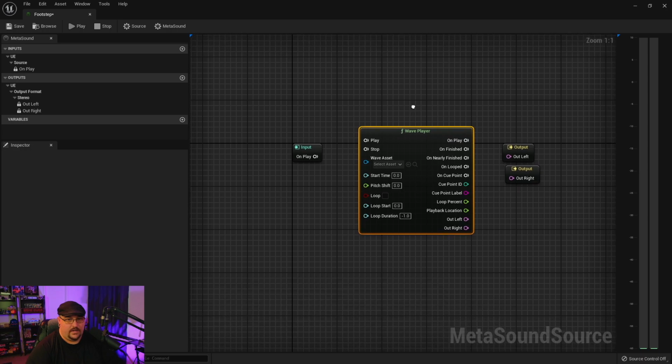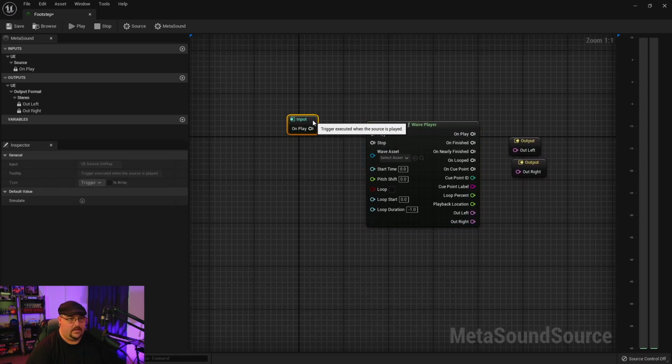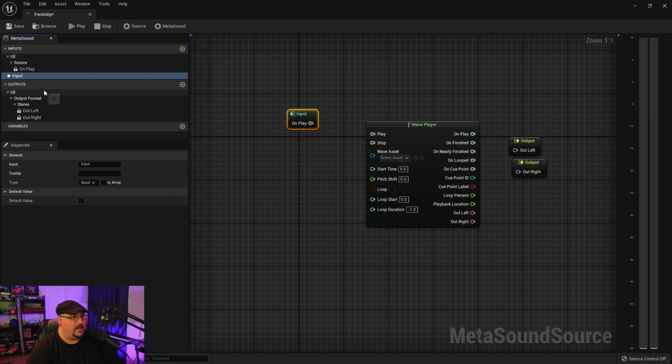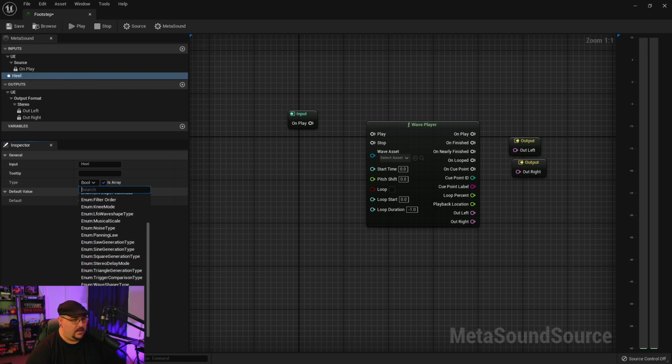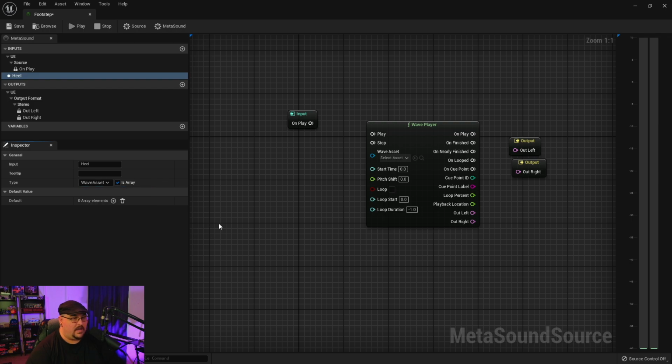And so far, everything seems to be pretty normal. Since we're dealing with an array of assets, I'm going to go ahead like we typically did, and make an input, and I'm going to call this heel. We're going to make it an array. And I know my camera's in the way, but if we go all the way down to the bottom, hit wave assets. Now we have an array for assets.